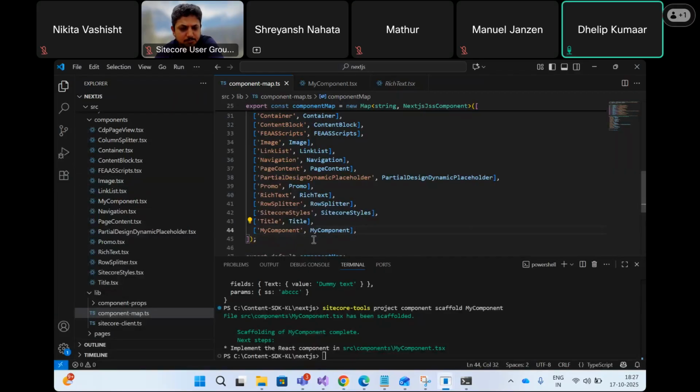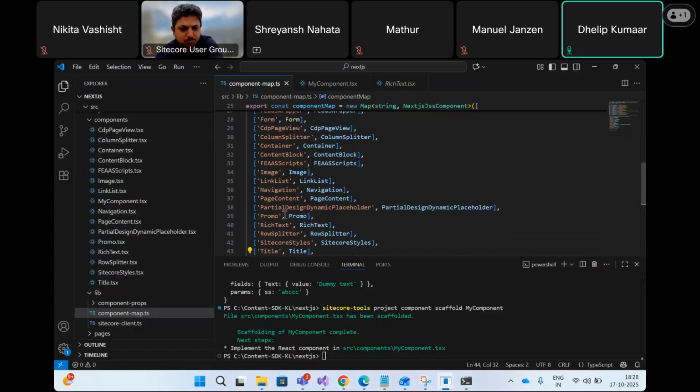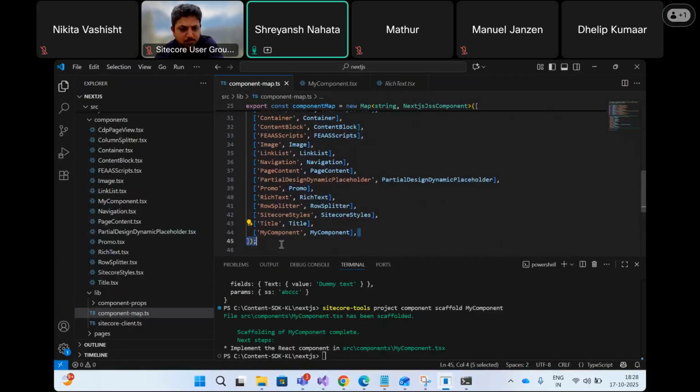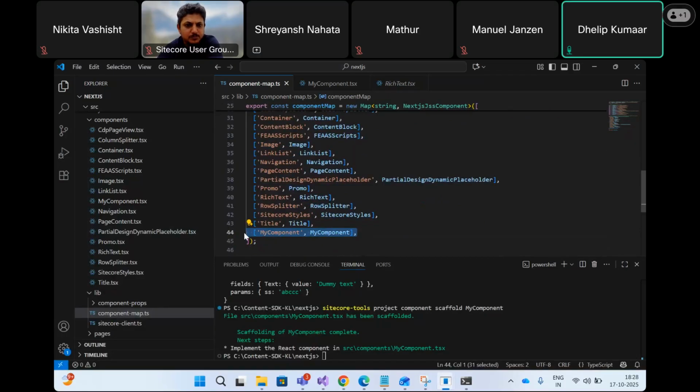Okay. So by default, the image, link list, the other components, the navigation, page content, it's coming by default, right? Yeah, that is coming by default. Since this is the starter project that Sitecore has created, they have mapped all these components. But since this was a custom component that we have created, we need to do the mapping ourselves. And in case, let's say you create another component by the name ABC, then again you need to come here and map it as well. Oh, okay, got it. Thank you.